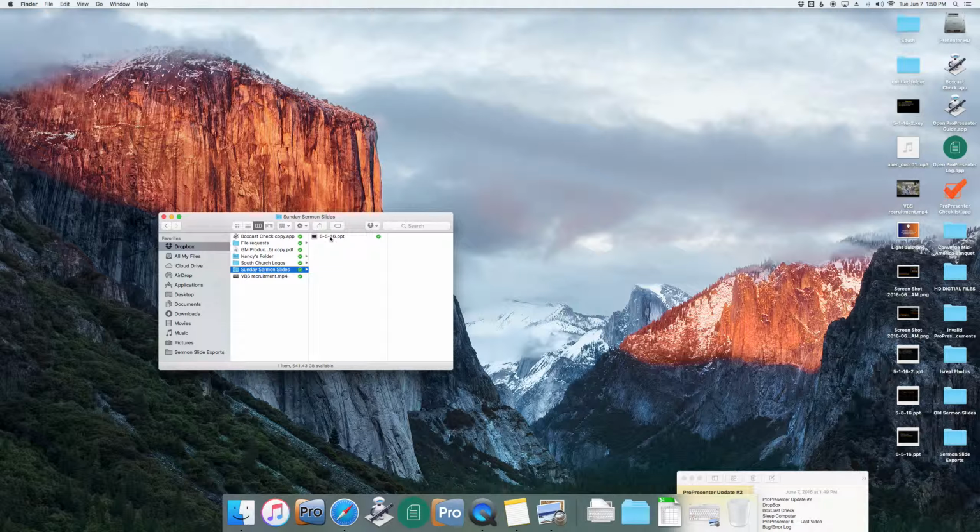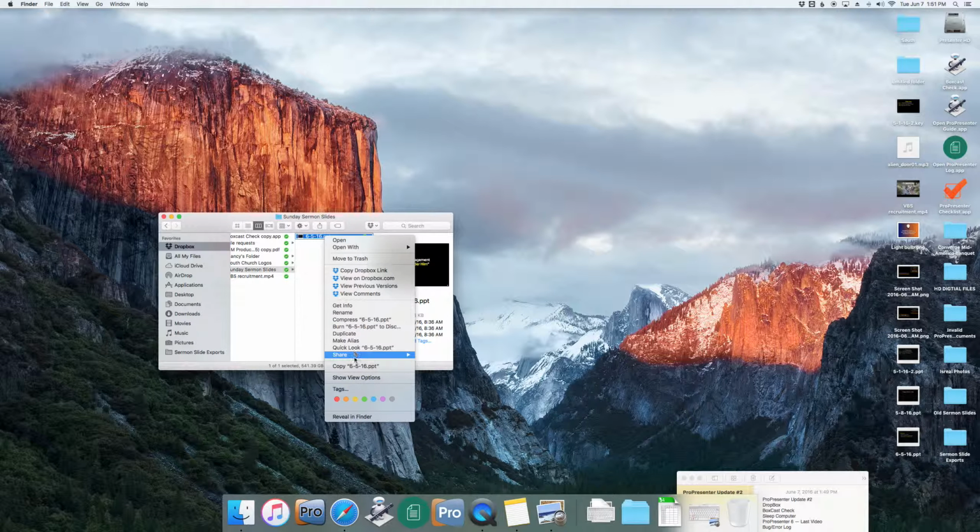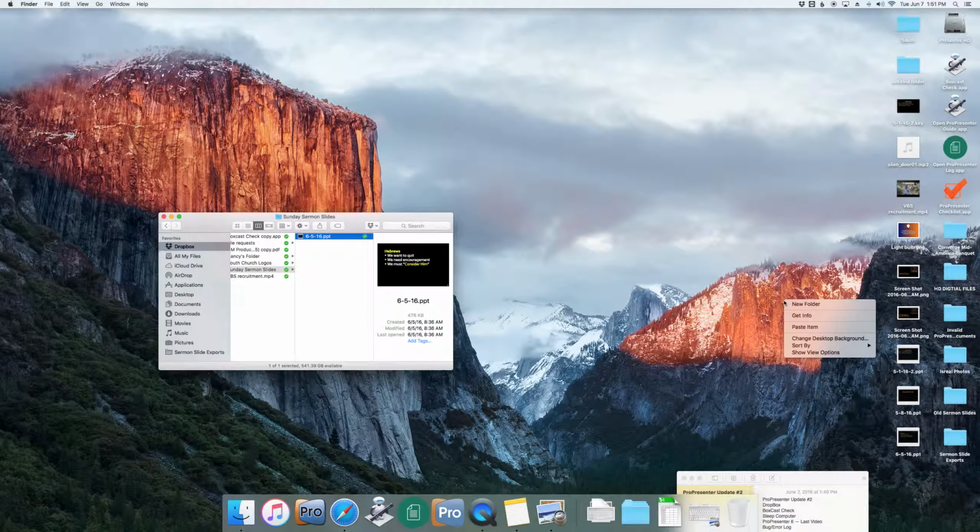So this is last week's sermon, and this is what you're going to do to download it and then process it. So make sure you don't just drag it to the desktop, because, well, it's actually already here. But if you just drag it onto the desktop, then it will remove it from Dropbox. So you need to copy it. So you're going to right-click, click Copy, right-click on the desktop, and click Paste.